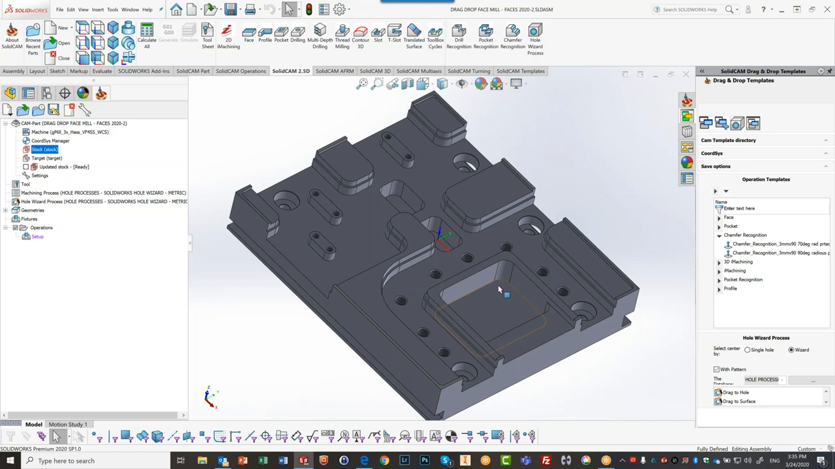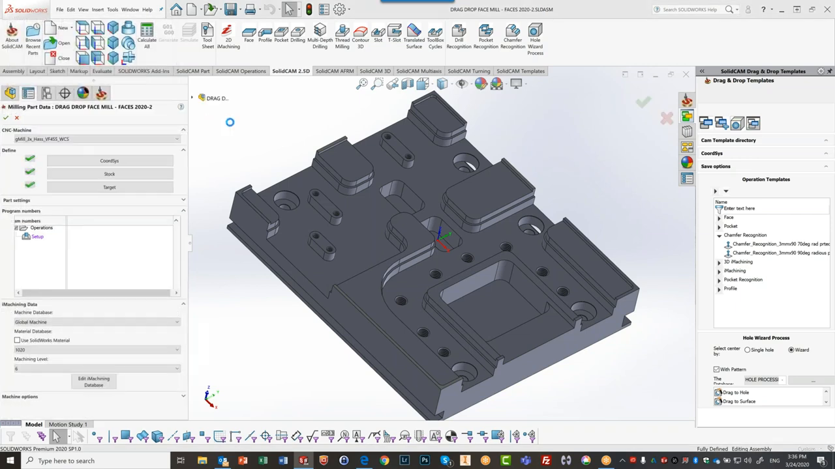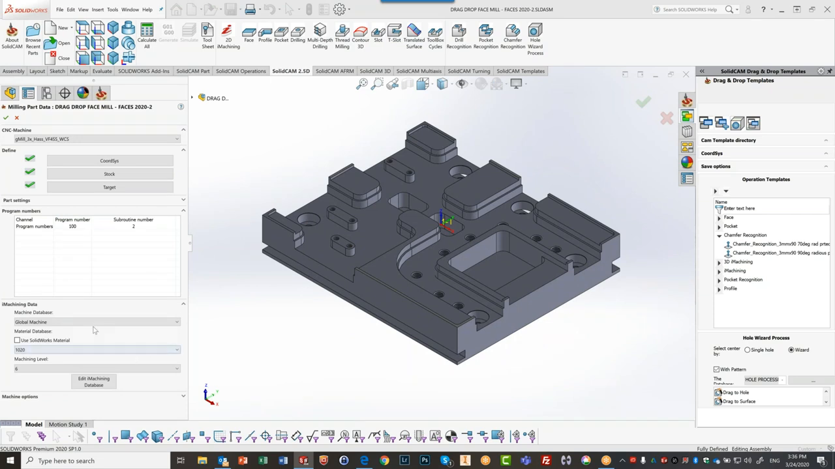There are two things that have to be done initially before you start the operations. If I go to my CAM part, there are two things that have to be defined. One is your machine database, and two, the material that you're working on. Because the material that you're working on, your feed rate and spin rate are not going to be the same between 1020 and, say, titanium. So putting the proper material database in there is essential. Okay.